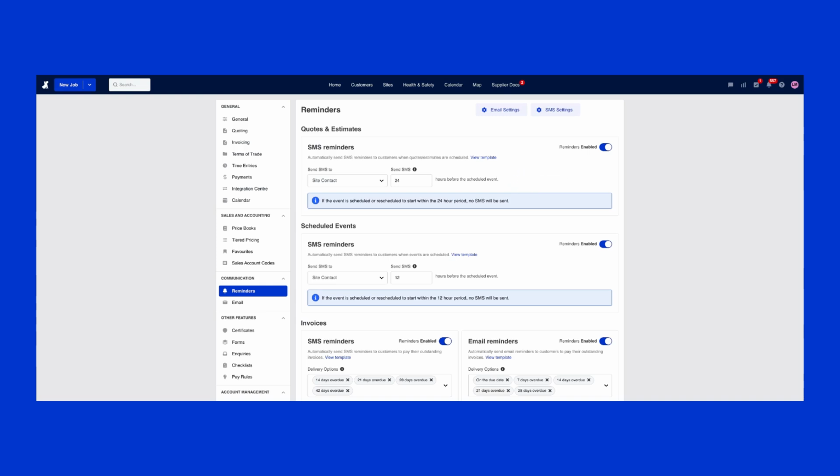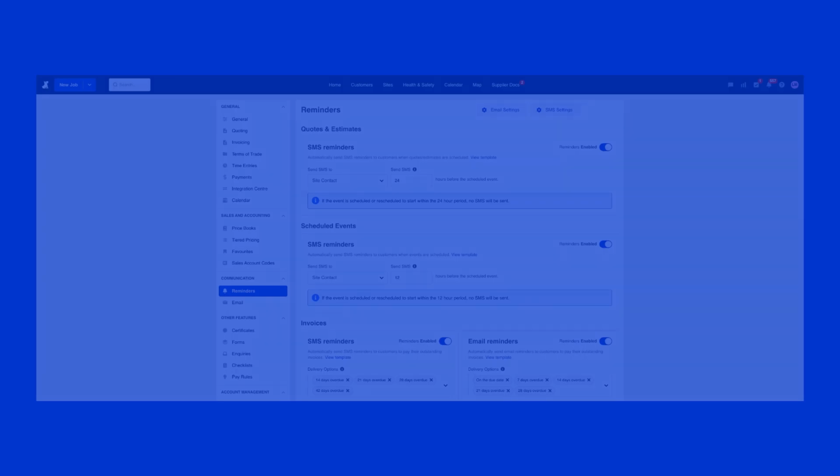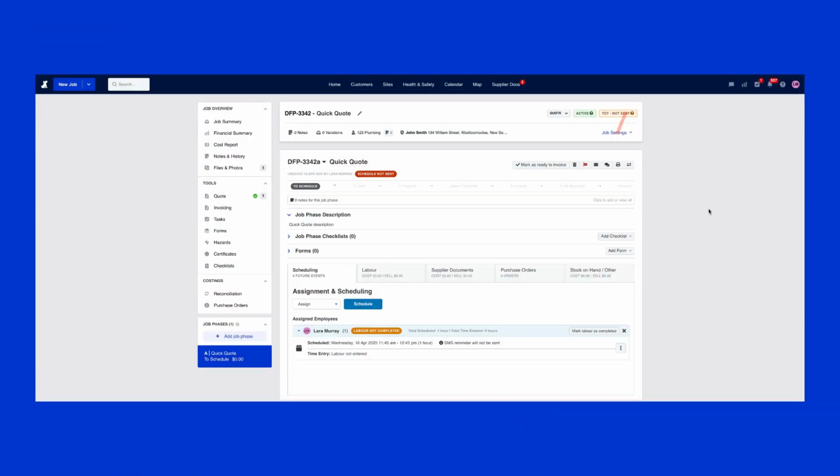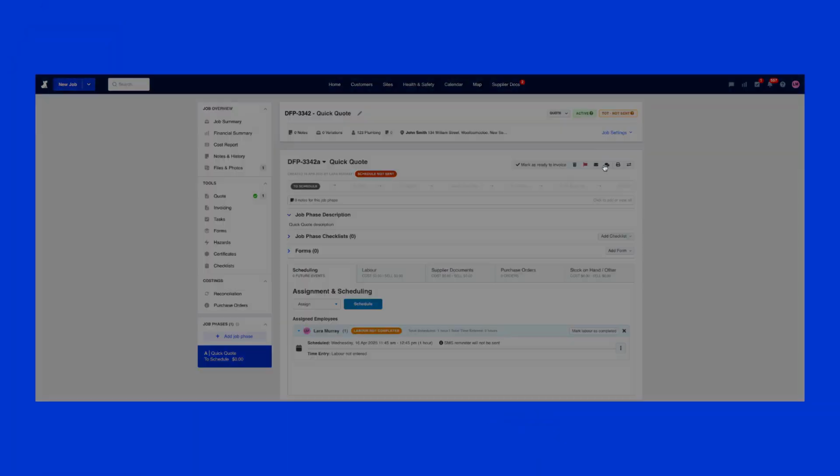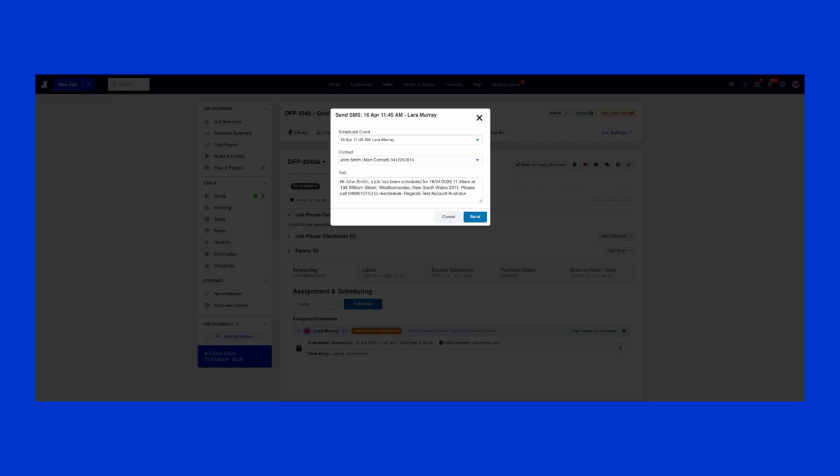In addition to automation, you can send manual SMS messages from various parts of Fergus. Just look for the SMS icon to get started. Let's run through some commonly used manual SMS options. We'll start with the job phase. Use the SMS icon in the top right corner to send the job schedule to your customer. Make sure the job is scheduled first so the text pre-fills with the relevant times.